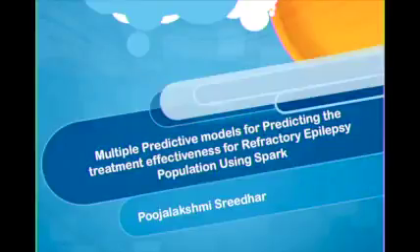Hello, my name is Pooja and I'm thrilled to present my analysis on multiple predictive models for predicting the treatment effectiveness for refractory patient population using Spark.